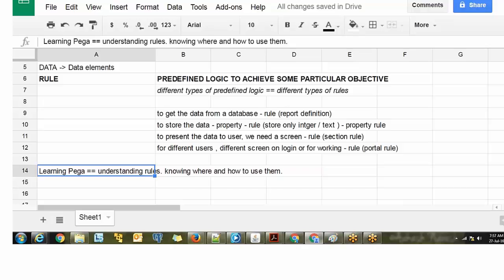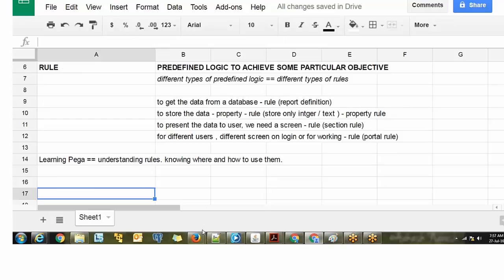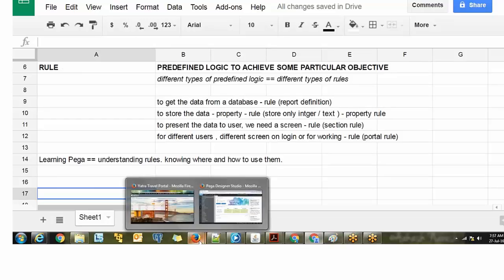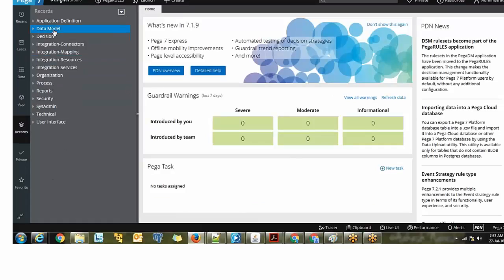How many rules are there? That's the next thing. There are more than about 50 types of rules. If you come to the records tab here, you will find the list of rules. There are categories of the rules so that it becomes a lot easier. To reiterate, these categories have no functional significance. They are just groups so that, as a developer, it's easier for me to understand and use them.